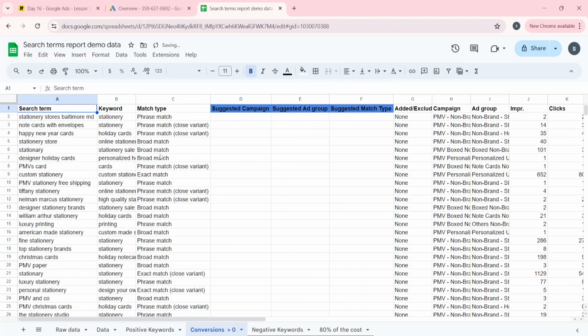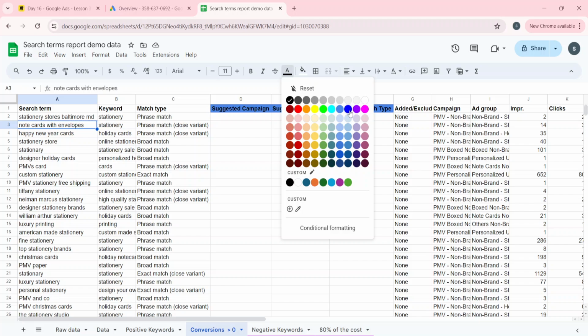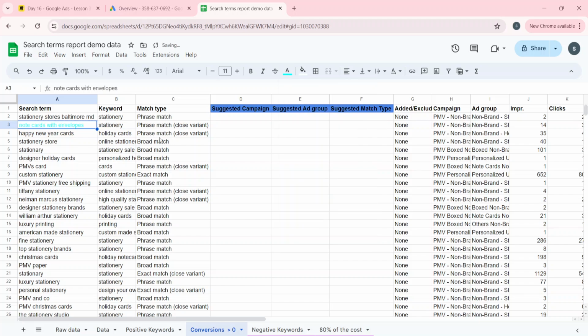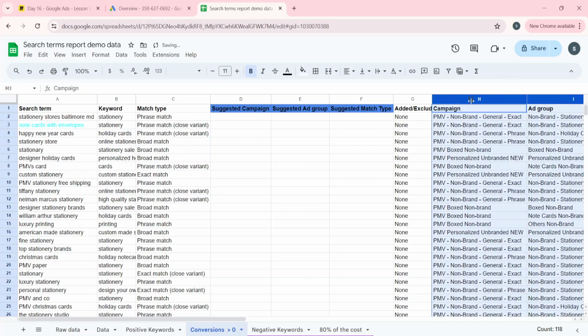Now let's try to filter them out. Let's say this is a keyword that needs to be added: stationery note cards with envelopes. Let's say this is a keyword that got triggered by our keyword stationery. So you want to add this as a keyword. Just highlight it for identification purposes for now. You also need to decide to which campaign it should go. Let's say here we have the campaigns list.